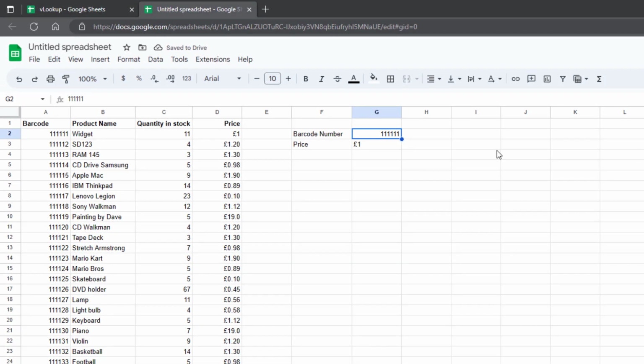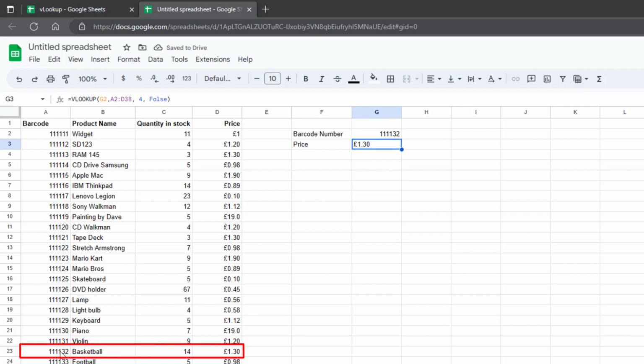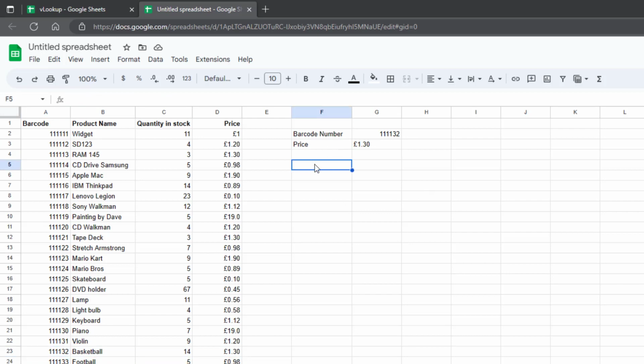But let's change that. Let's go for a different one. So 111132, £1.30. What is 111132? It is a basketball, and it is £1.30. So we can see that it works. You could make this a little bit different. So again, you could do barcode for the price, or you could do, say, barcode for the product's name. So if a customer says, I have this barcode, what is the product?